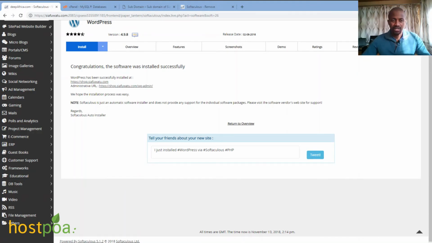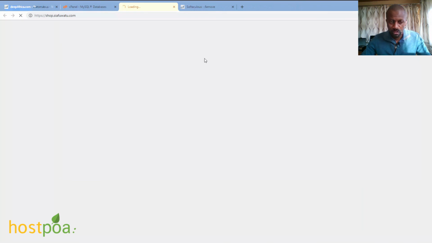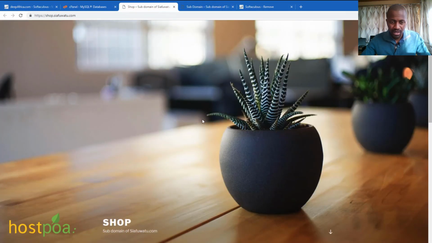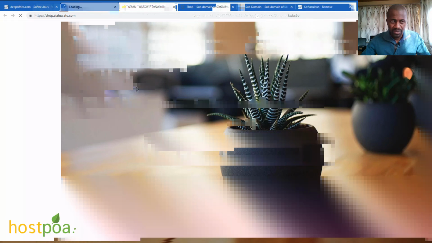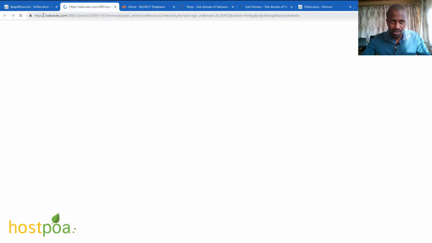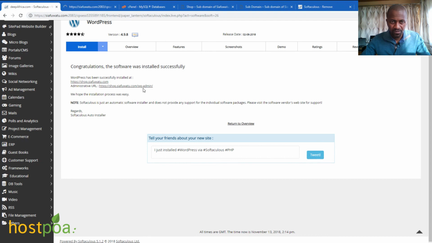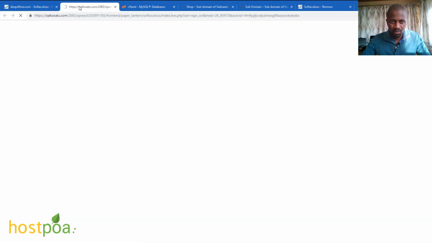Okay, as you can see, the WordPress has been installed on shop.siafuatu.com, and if we navigate there, it will show that we have a subdomain that has been created, and here it is, a subdomain of siafuatu.com. And to get to the WordPress dashboard, you just go to shop.siafuatu.com/wp-admin.